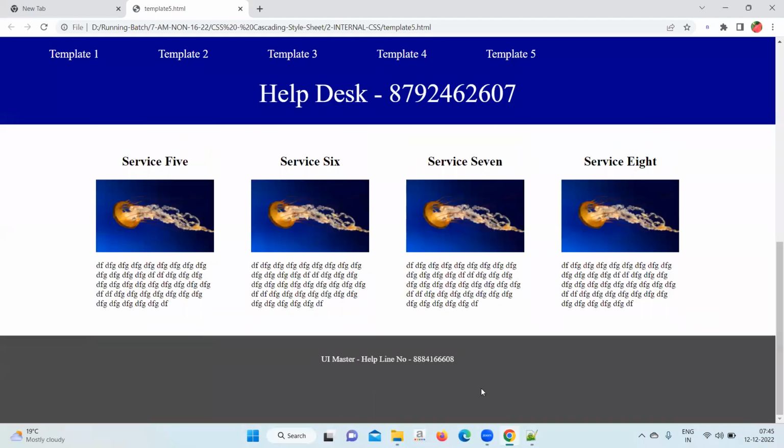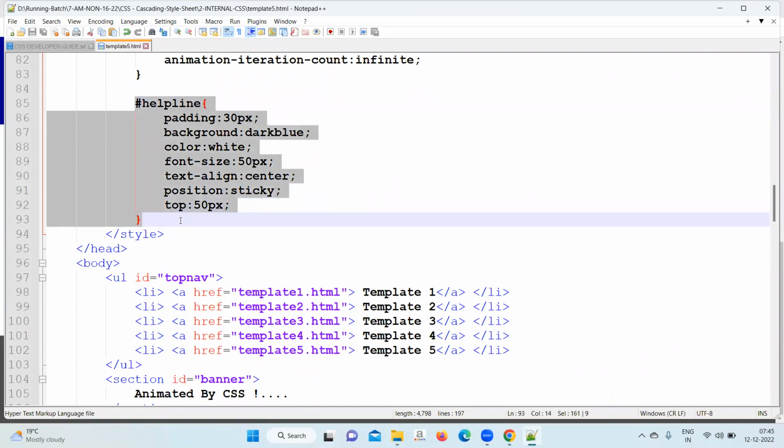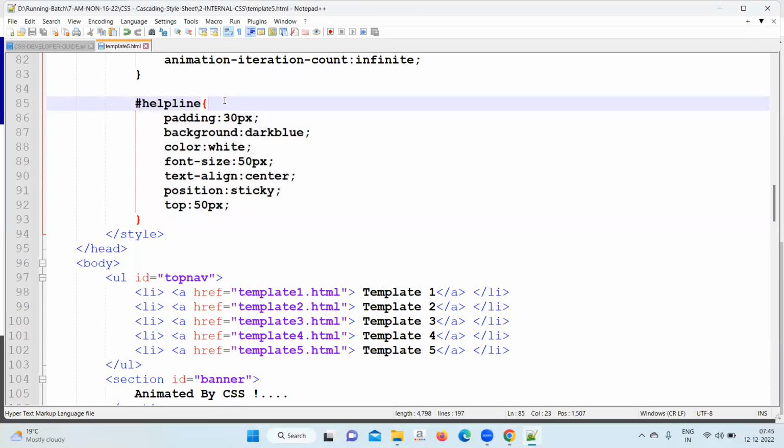So hope it is working for all. I will share the helpline CSS with you in chat. So the helpline CSS is sent in your chat.